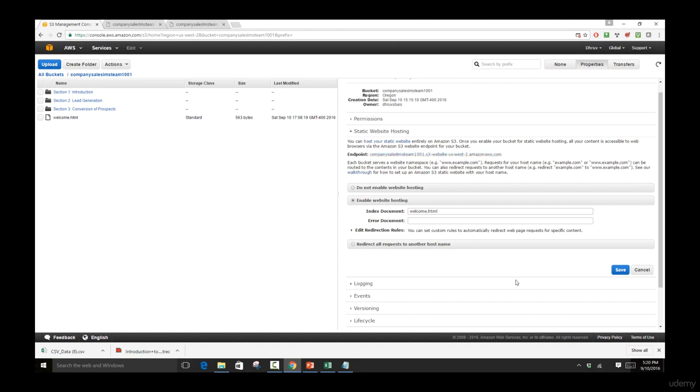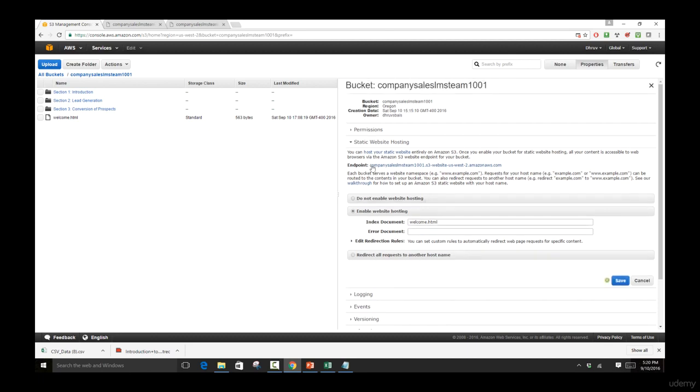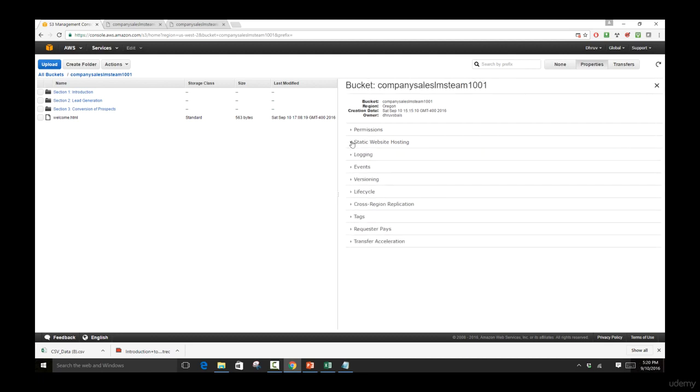Let's come back. So this is a great way of pulling up a simple website which is going to allow access to the content that you have stored in your bucket. We're going to hit save, and we're just going to close the static web hosting. Let's come over to logging.